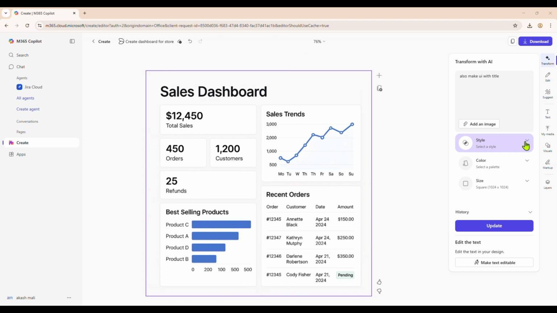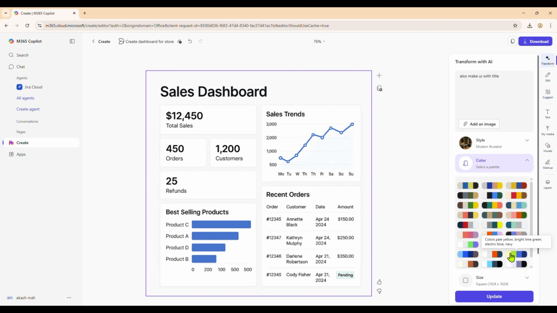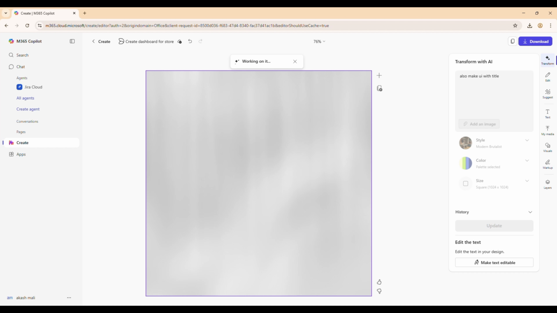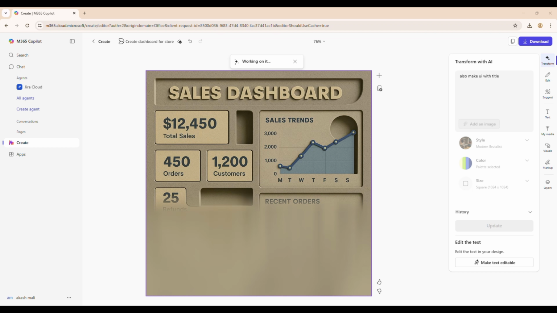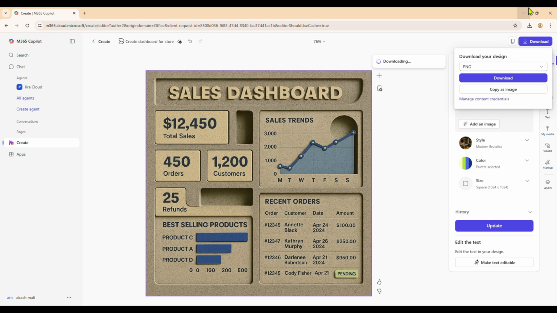I also enhanced it by adjusting the style and colors. I selected my preferred options, then clicked Update to apply the changes. The update process may take a few seconds as Copilot applies the selected style and color enhancements to the image. Now you can download this image and use it wherever you need, for reports, presentations, or social media.